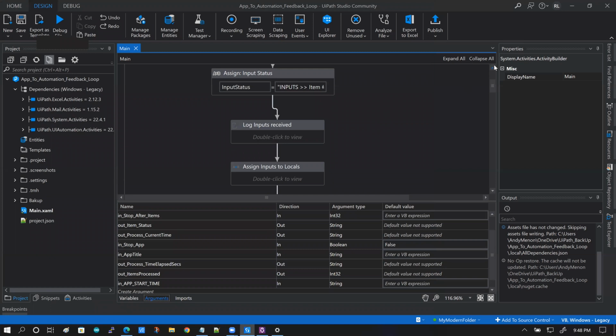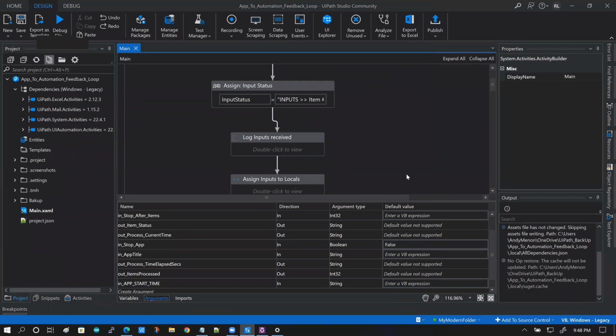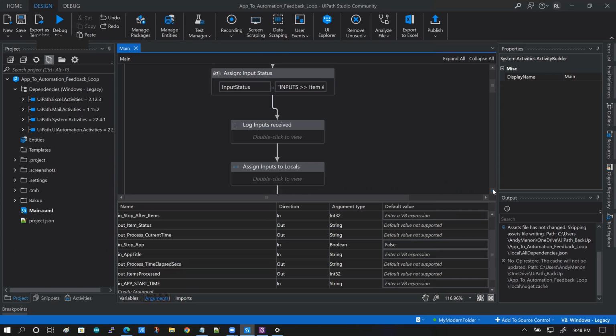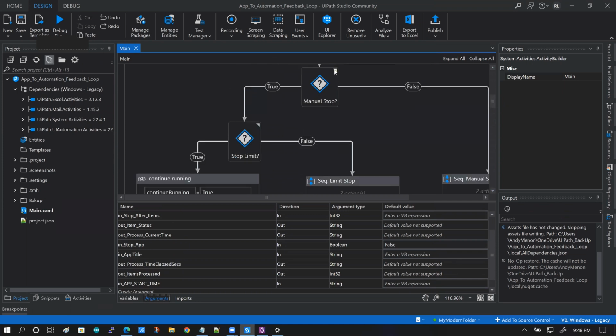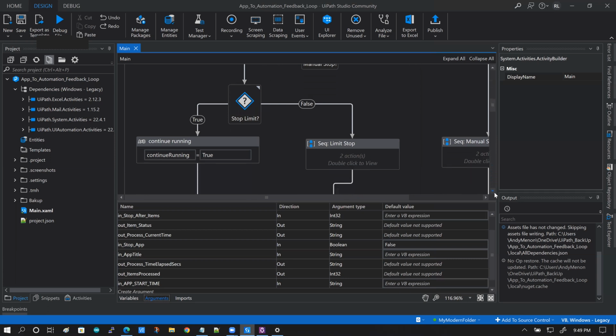So what happens here is the app receives the inputs, it logs the inputs that it has received so that we can see it in the orchestrator, and then it checks to see if the user has intervened to stop the app. Is there a manual stop? Now, if there's no manual stop, it checks to see if there is a stop limit. The stop limit is true if the number of items processed is greater than the limit applied. So as long as that is not true, the automation will continue to run, and this flag is set to true.